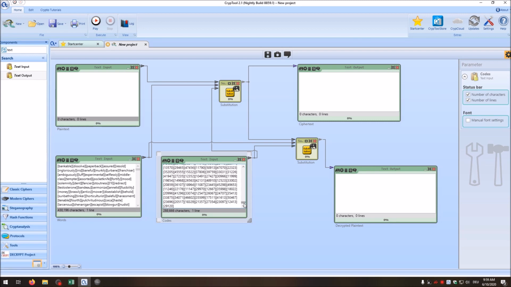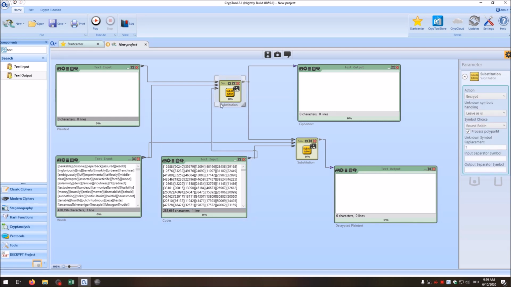Now we have our codes for our words. Now we have to change some settings. So we will say this input separator symbol is a space because our words are separated by spaces, and the output separator is also a space. And with this here we will do the same, space and space.